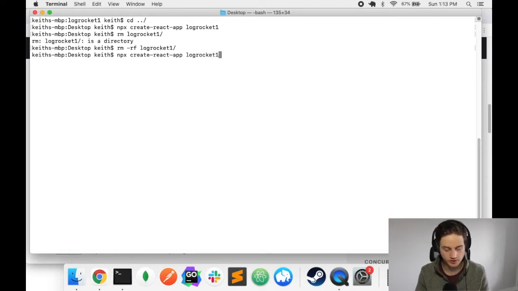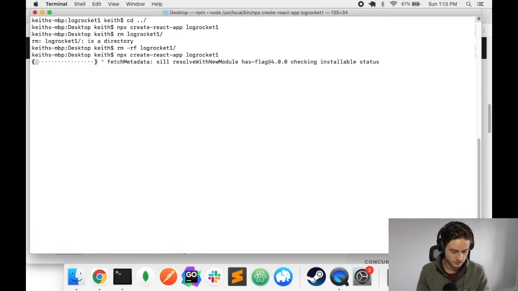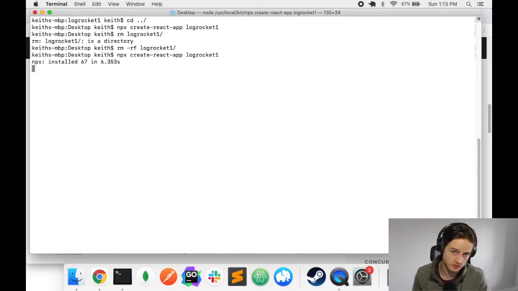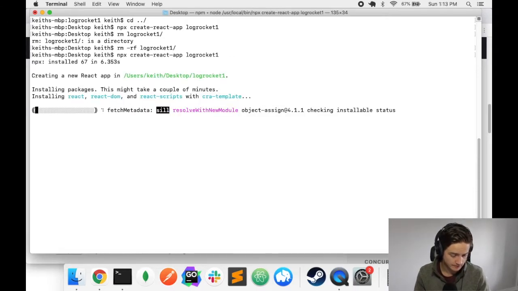If you have a Git project, you may have to copy and paste and move files around. That works as well. This is just going to be faster for me because I'm not actually saving this to Git at all. So it's created the directory. It's going to do the install. So it's just running an npm install on React DOM, React scripts, using the CRA template.